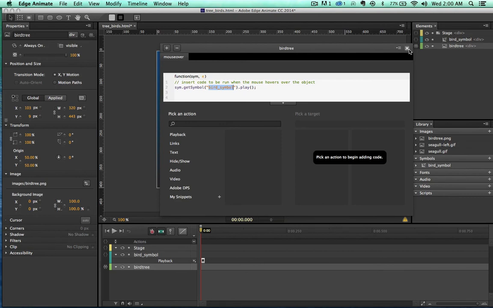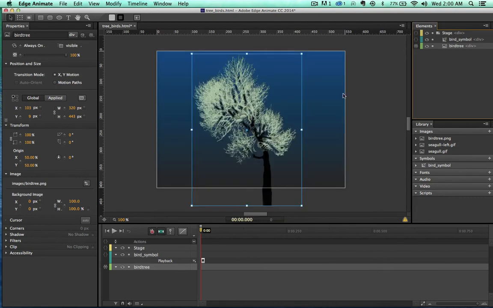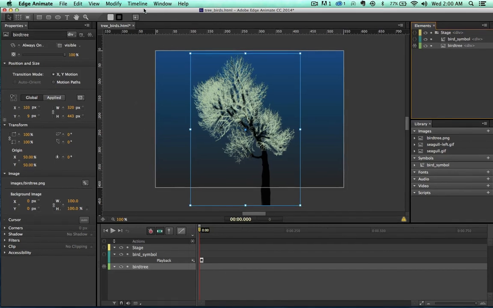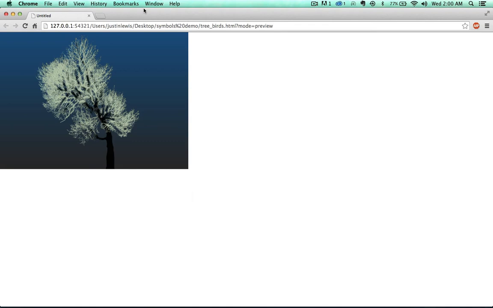All right, so let's try this out. Let's preview in a browser. There's our tree, and our tree is not spitting those birds out automatically. So we have stopped the timeline, but we created a mouse over function. So let's move our cursor towards that tree. Wake up, birds. Okay, let's try it again. Wake up, birds. Okay, so they're flying out, and look at that. Keep doing it over and over again.